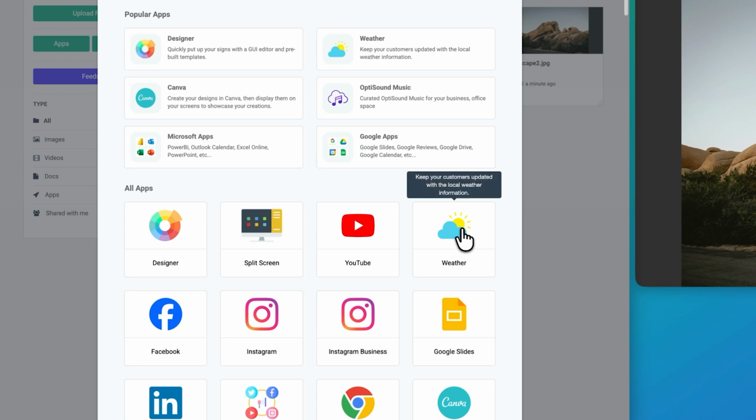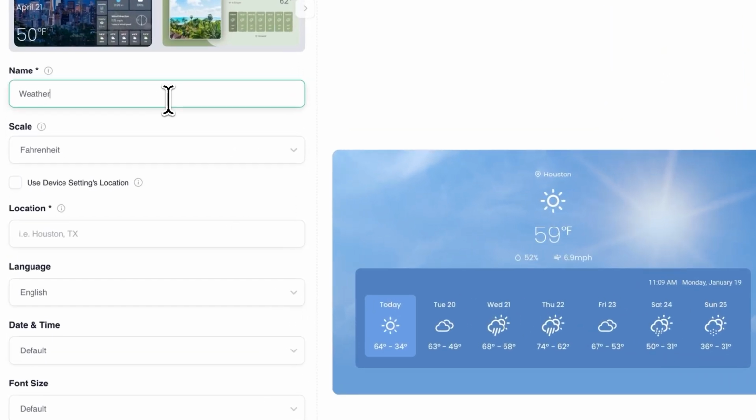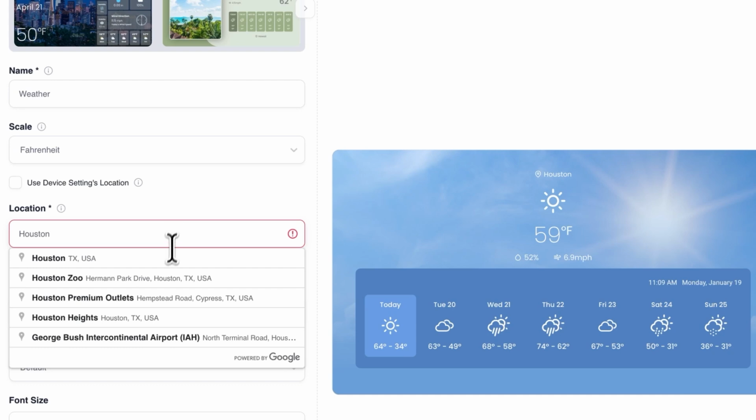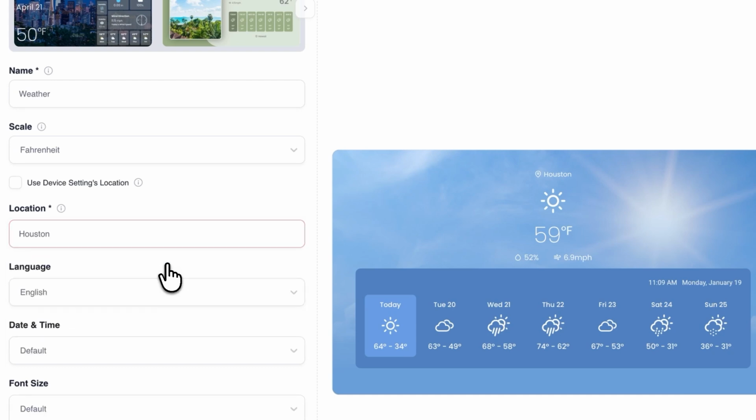As a quick example, I'll choose the Weather app. You just need to give it a name, choose the location, and adjust any of the fields to your needs.